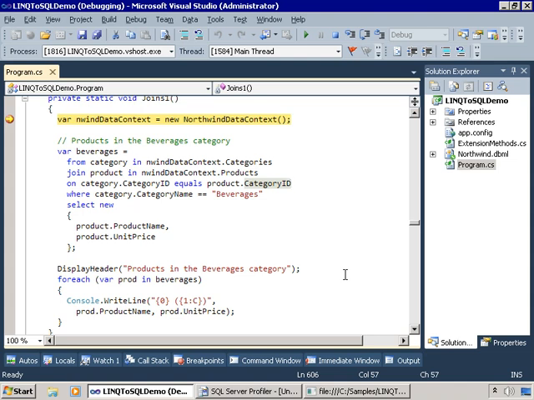Let's look at some joins. So I'll press H. We've done this query before to bring back products in the beverages category. And in the past, we would have said var beverages from category in nwin data context.categories where product.category.category name equals beverages. But we can also do it using a join.